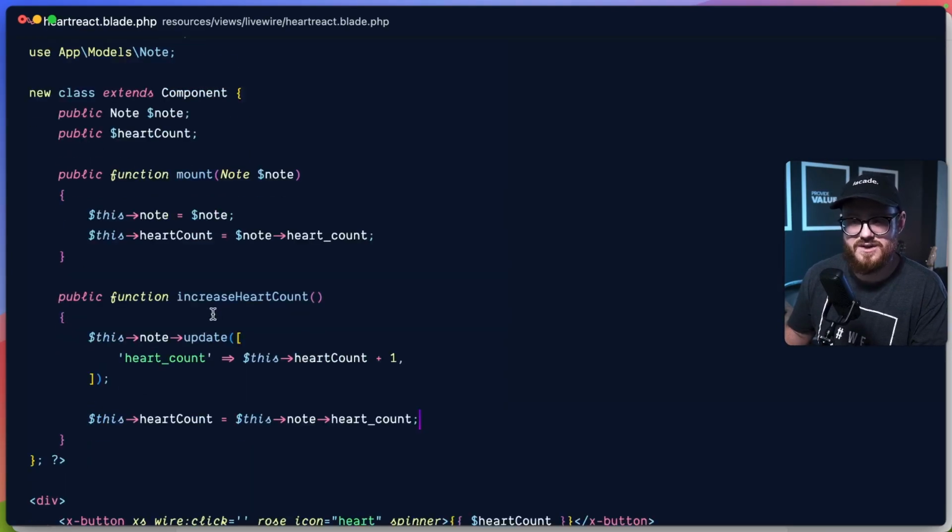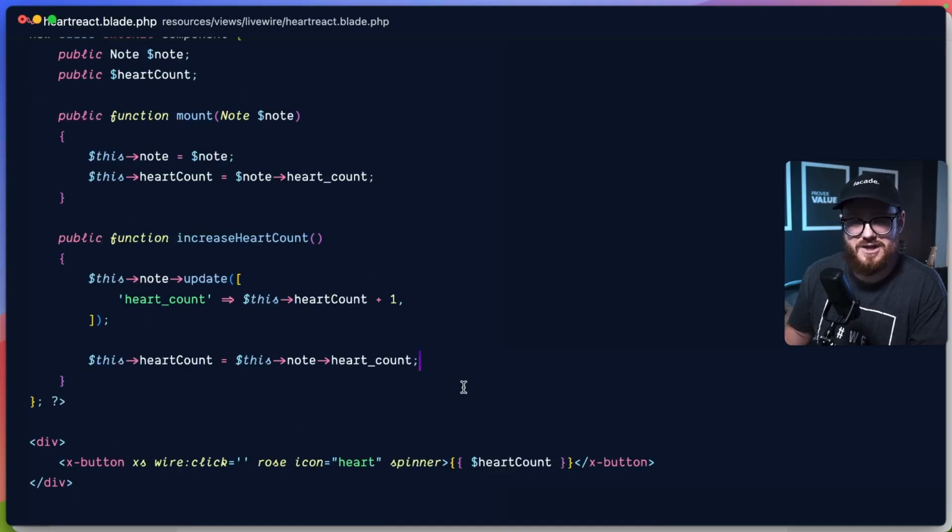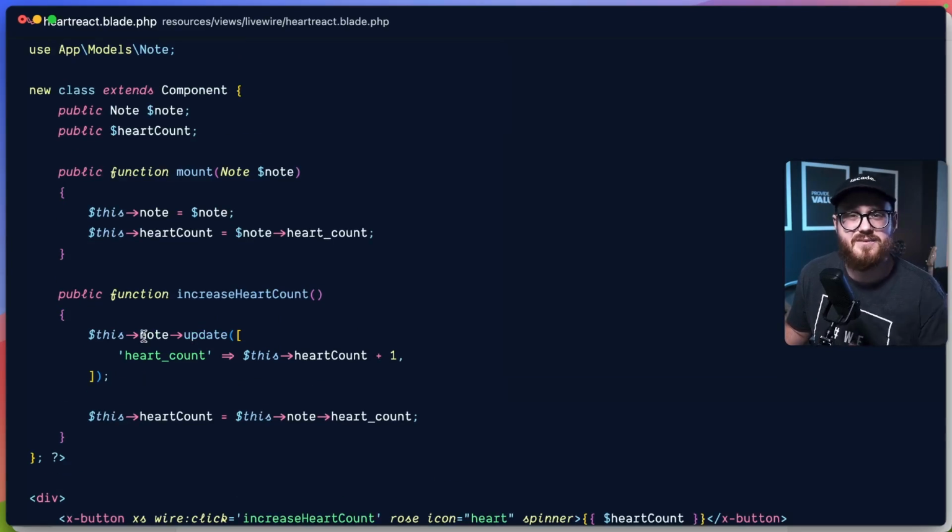And we'll say this note update heart count. Okay, that looks good. So basically all we're doing is increasing the heart count every single time this button is clicked. And again, it's taking the note that's being mounted onto this component, increasing the heart count by that note, and then saving it to the file.